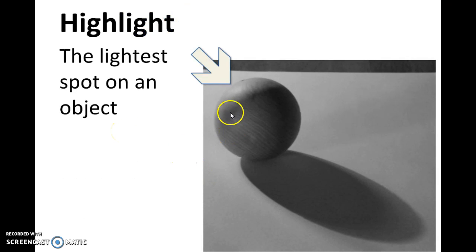The highlight is going to be the lightest spot on an object, and here we can see that there's this little white kind of dot on the surface of this particular sphere, which is the highlight.